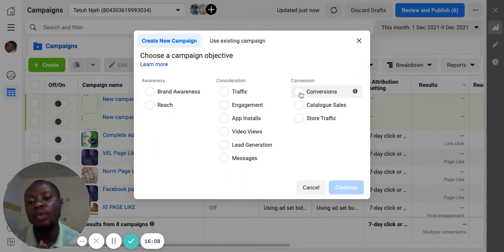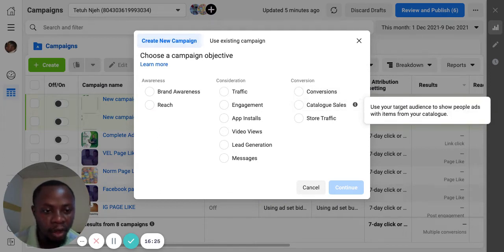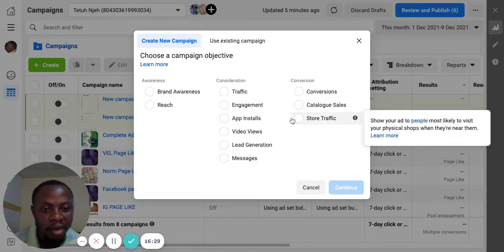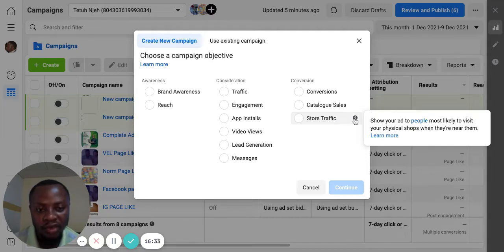Because Facebook now will take this your ad, it will show your ads only to people most likely to purchase your product. So take note, before you run the conversion objective, you must have a website. Now, catalog sales, when you hover over it, you see use your target audience to show people ads with items from your catalog. Store traffic, here you're sending people to a physical store, to a physical location.